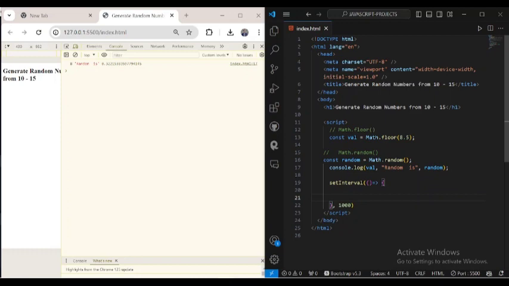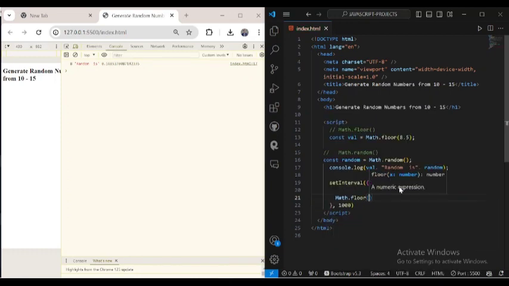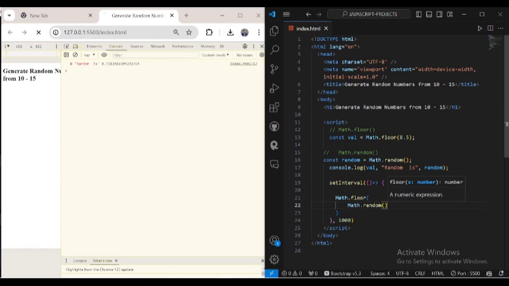So the first thing to do here is to write down our math.floor. Now, why should we write down math.floor first? Remember that the values of math.random are floating values. They are values with decimal points, and we don't want our values to be in decimal points. That's why we are going to be wrapping the output of math.random inside of math.floor. So we are going to have math.random here. Then we want our highest number to be 15.